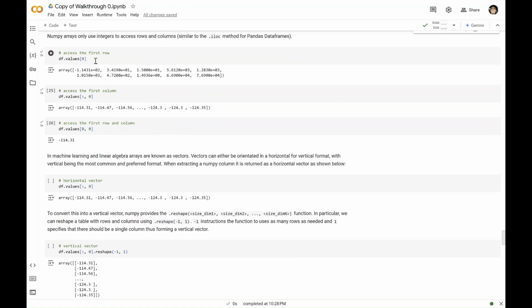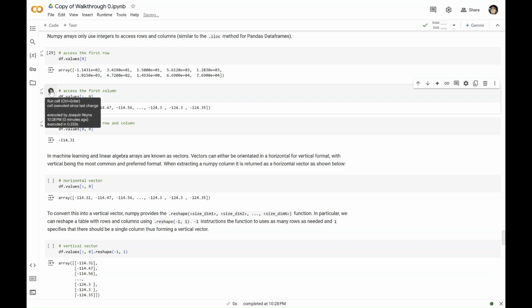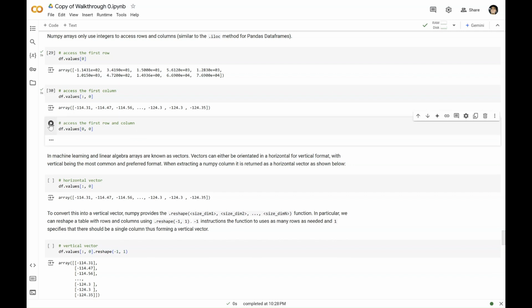To access the first row, we can use df.values[0]. To access the first column, we can use df.values[:, 0]. To access the first cell in the first row and column, we use df.values[0, 0]. In machine learning and linear algebra, arrays are known as vectors. Vectors can be either in horizontal or vertical format, with vertical being the most common and preferred format. When extracting a NumPy column, it is returned as a horizontal vector as shown below.